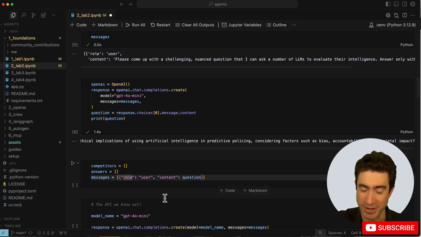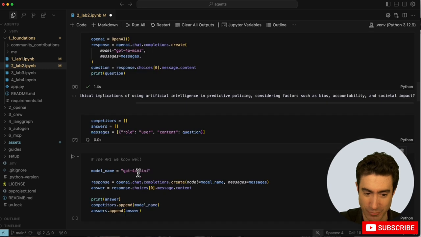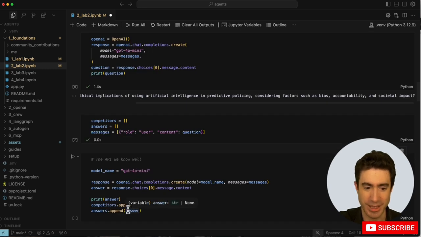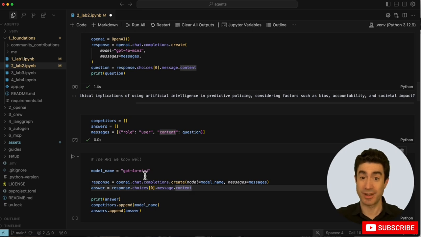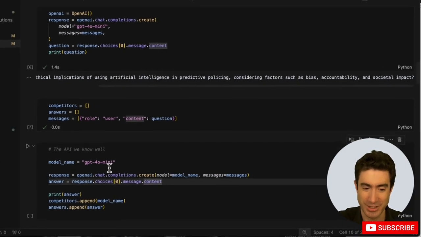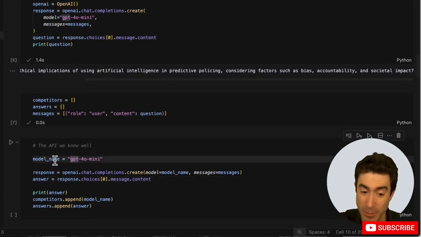Okay, we're now going to go through, and I need to remember to run that cell. We'll run that cell and we will go through and ask some models. And why not start with the same model that came up with the question? We will start by asking GPT-4o mini its own question. So this is what we do. We're going to have a variable model name, which we will put GPT-4o mini in.